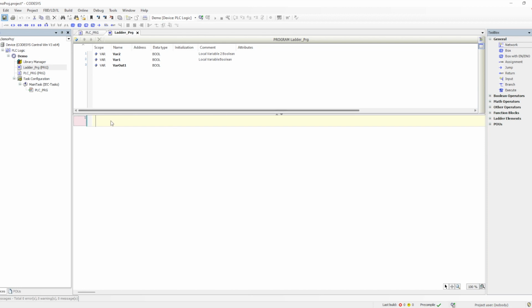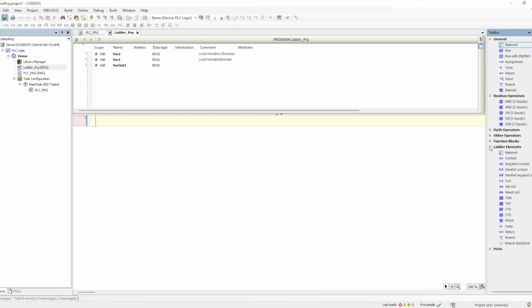Now this is the rail or the network where we have to start writing. We can do it from the top also, where most of the required components are placed above in the menu bar, and also on the right hand side, in the toolbox, it will show all the components which we can use to write a program. So let's drag and drop from the right hand side of the toolbox.